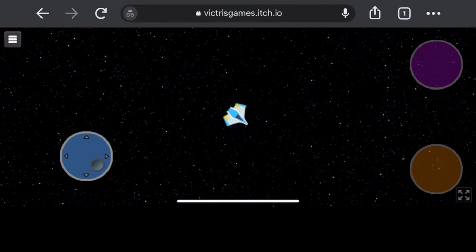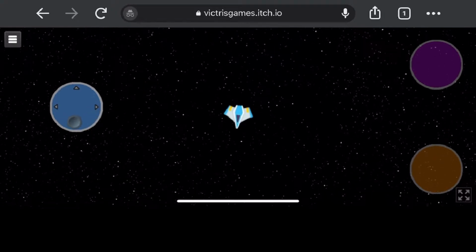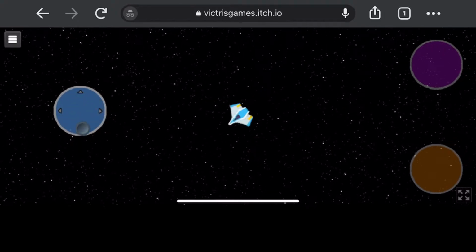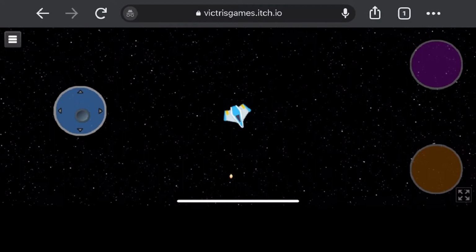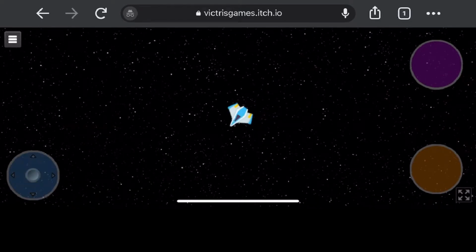Today I want to share with you an example game that I made to demonstrate a multi-touch interface that includes a floating joystick and two additional buttons. You can test this example game right now by visiting victoriousgames.itch.io while using a touchscreen device. I also published the source files there so you can see how I built it and perhaps use it in your own games.